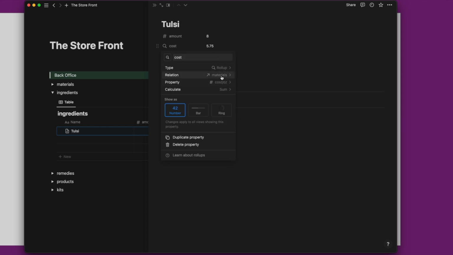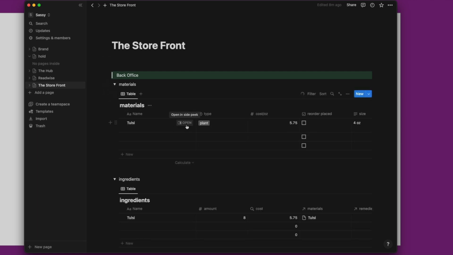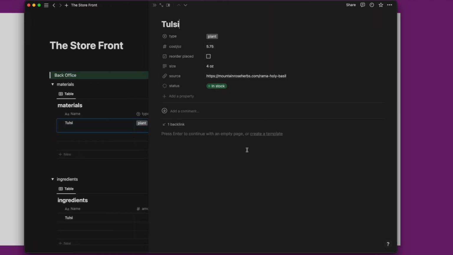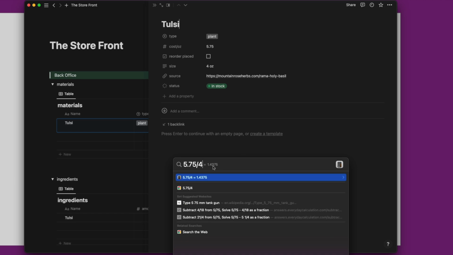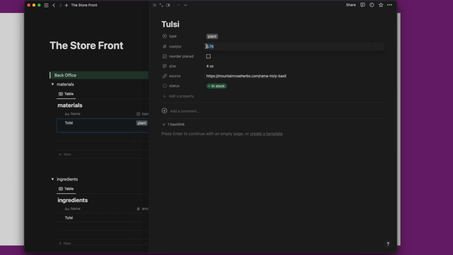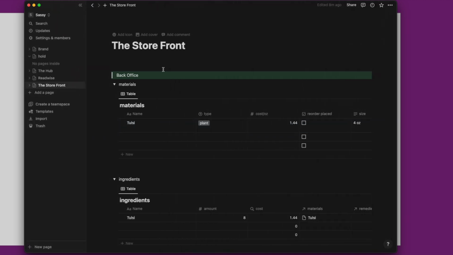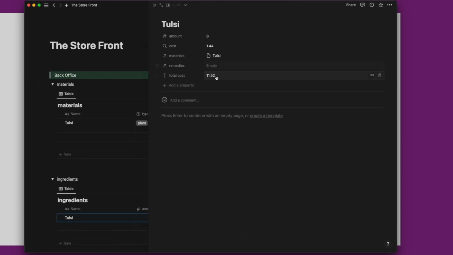Let's go ahead and edit this. This is not the cost we bought it for. We want the cost per ounce to be divided before I put that in. So let's come back here and let's do the math. So 5.75 divided by 4 is actually 1.44. That sounds more reasonable. Okay. So now when we go and look, it costs us $11.52 to use 8 ounces of Tulsi. So that makes a lot more sense.